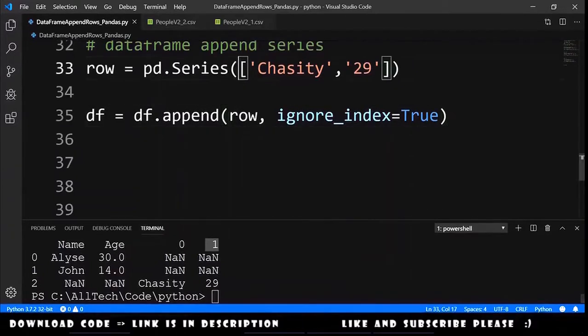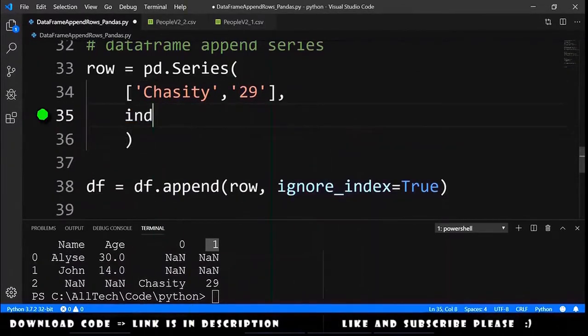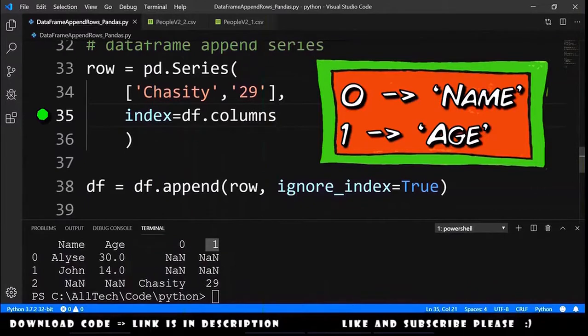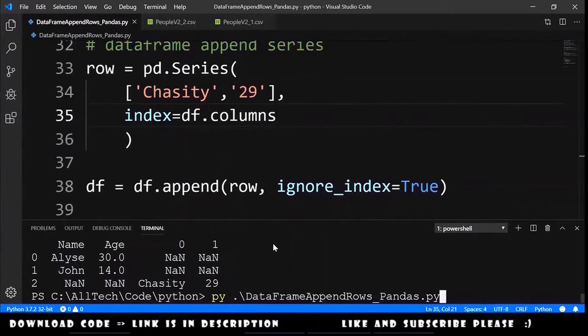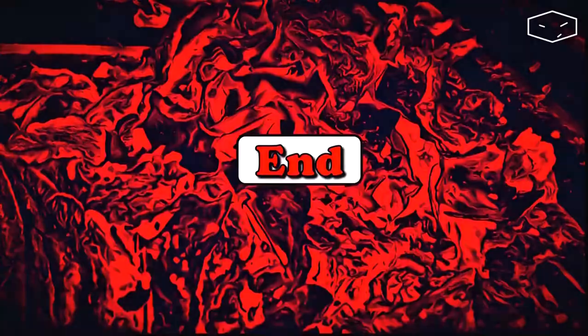We must converge these with the name and the age. To do that, we can do a trick going here to the series and provide a second parameter. The second parameter is index is equals to dataframe.columns. So with this, we are naming the index 0 with name and the index 1 with age, okay? Running this again, now we got our series appended to the data frame. And this is the end.